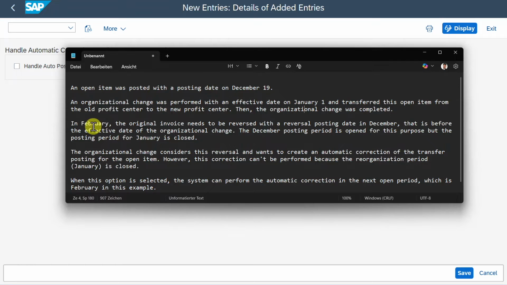So let's now imagine that in February, the original invoice of this open item needs to be reversed with a reversal posting date in December. So a reversal before the effective date of the organizational change, which was on January 1st. The December posting period is open for this purpose, but the posting period for January is closed. So now the organizational change wants to consider this reversal and wants to create an automatic correction posting for this transfer posting of the open item because it was reversed.